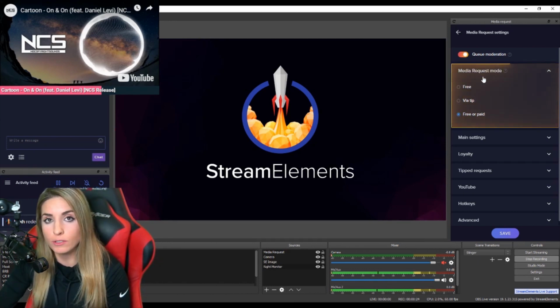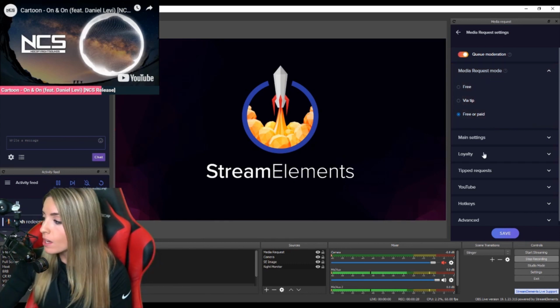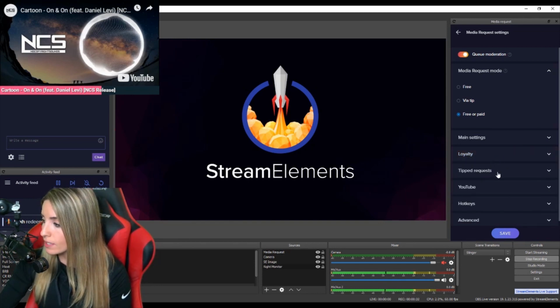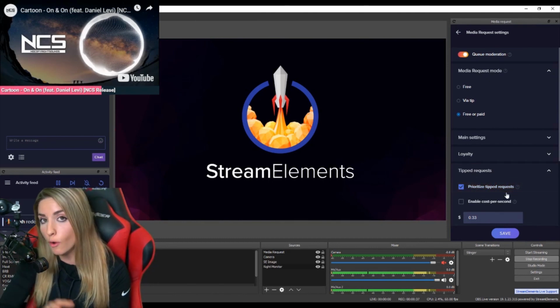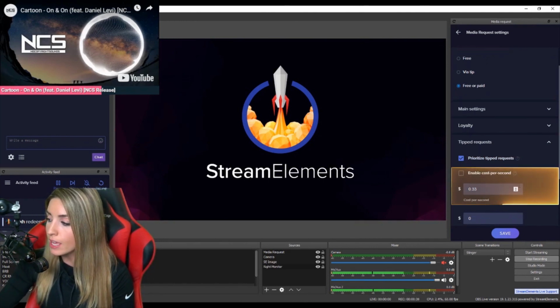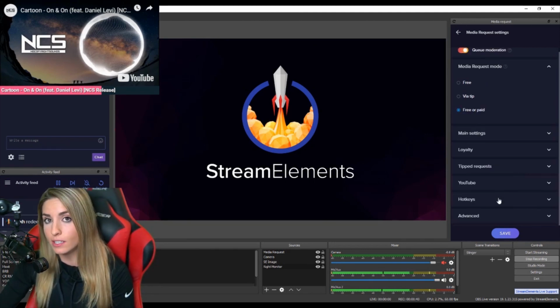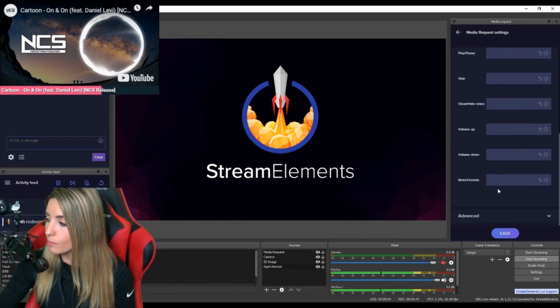Under the media request mode, you can easily interchange the way that people redeem them. Under loyalty, you can set the cost of your loyalty points for a media request. Under tipped request, you can see that you can prioritize the tipped requests over a loyalty request or a free one, and also set the cost per second if you would like to. And last but not least, if hotkeys are your preference, you can also set the hotkeys for the player as well.